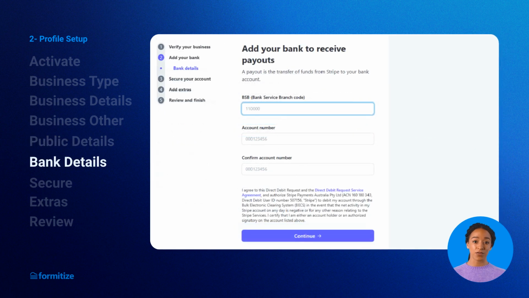Now, connect Stripe with your bank account by entering your bank details. For sole traders, enter your sort code and account number. For companies, provide your business bank account details. Double-check for accuracy and click Continue.